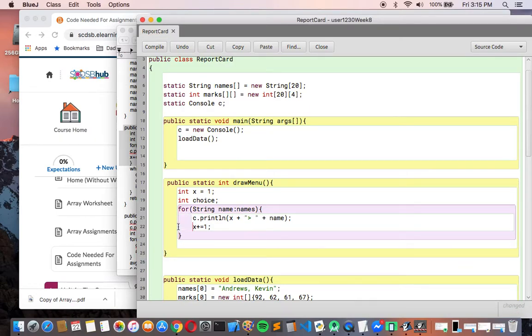So the way draw menu works is it's going to be a method. Remember how we start these methods? We go public static, then the return type, which in this case is int, because we're going to return the choice eventually, and then draw menu. It doesn't require anything to go into it. Now the reason it's giving me an error right now is because I'm missing a return. Because I said I'm going to return an int, I have to return something. So for now, I'm just going to return 0.